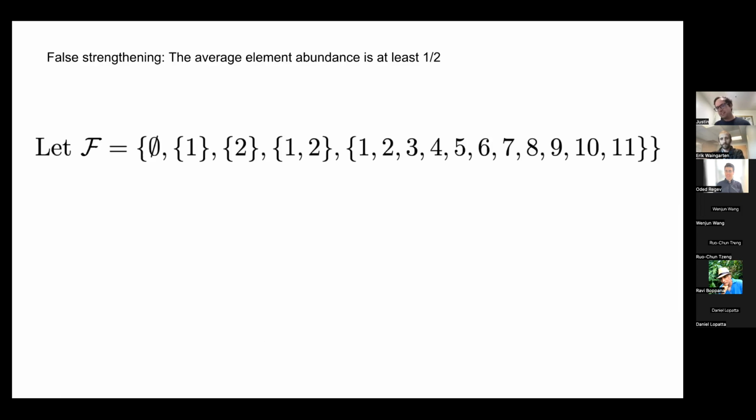Meaning, we're trying to prove that there's this abundant element, but maybe try to prove something stronger. Like maybe if I pick an element at random from a universe, maybe on average that element has abundance at least 1/2. And this would be an example of a false strengthening. You can see a construction here. This is a family F with 5 sets in it. And here the average element abundance is strictly less than 1/2.